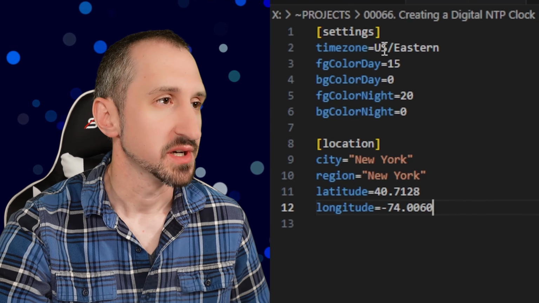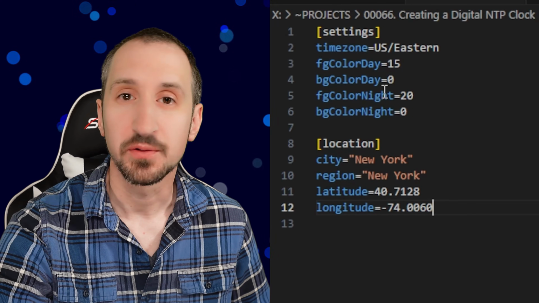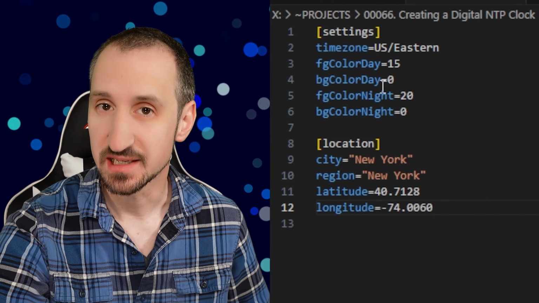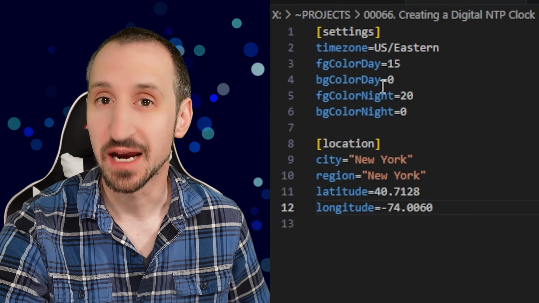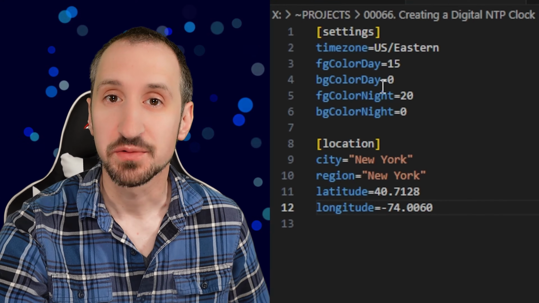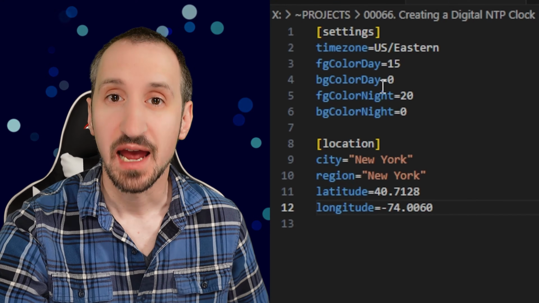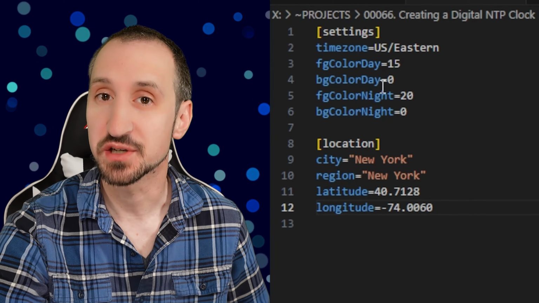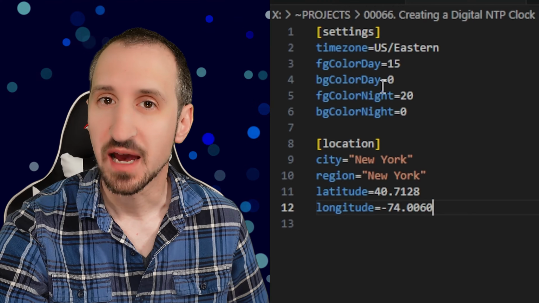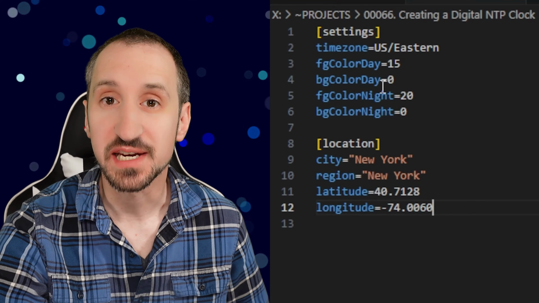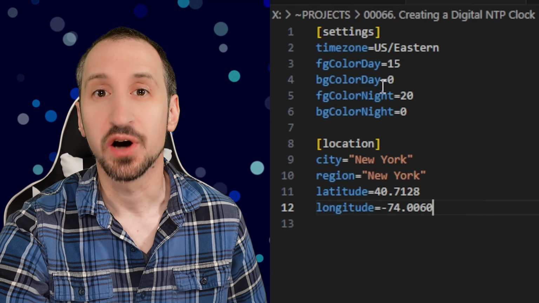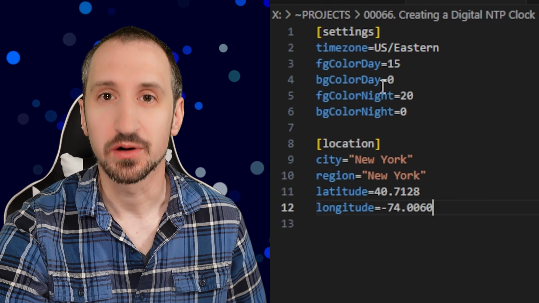It sets the time zone. It also sets the foreground color and background color during the day, as well as a second definition of foreground and background color for at night. What this is going to do is, after sunset, change to a different color. In this case, I chose a darker blue, so that if you have it in a bedroom or somewhere like that, it's not going to keep you up with a bright light. It's going to automatically dim to make it more ergonomic.